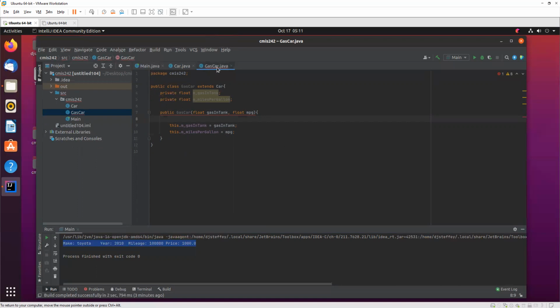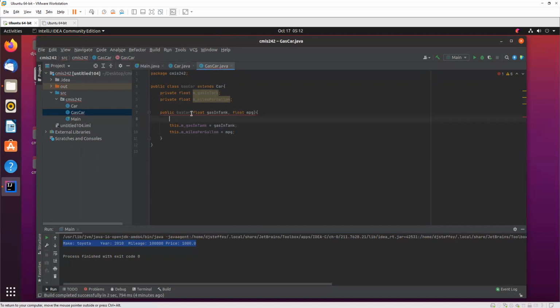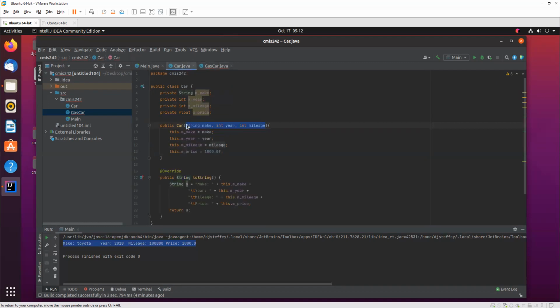Like I said, a gas car is a car. And what do we need to make a car? To make a car, we need all of these variables. We need to tell the car what its make, what its year, and what its mileage is. But here in a gas car, we're not telling it that yet, but we must tell the base class these things to make the base class.